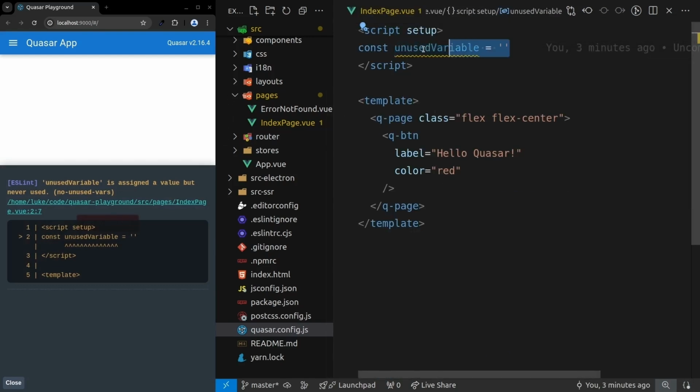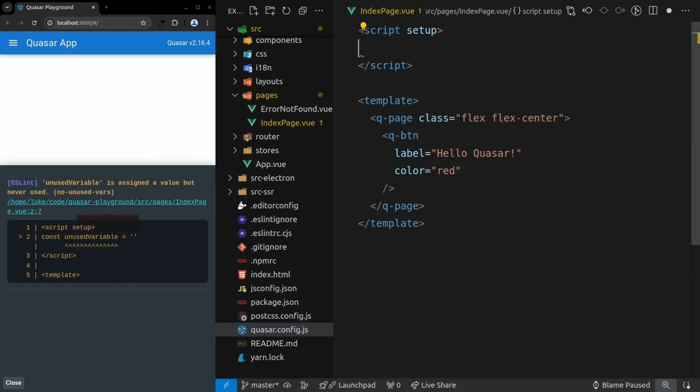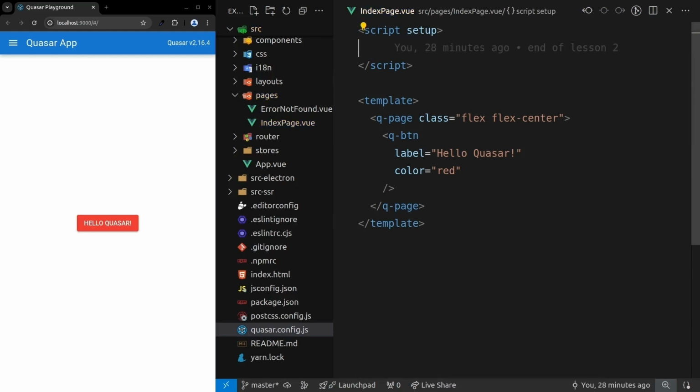And I can go, whoops, I've got an unused variable, get rid of it, save the file, and now ESLint isn't complaining anymore. How cool is that? I think this is a wonderful dev experience, and you're going to love having those options available to you throughout this series.